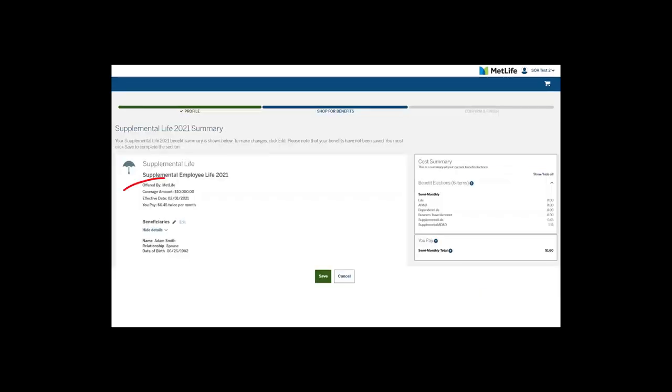Here you see the coverage amount, effective date, and the cost associated with the benefit. You can scroll down and see all the benefits, and the Edit Coverage button will take you back into the enrollment for the coverages, so if you wish to make changes, you can do so at this point. Once satisfied with elections, you must hit the Save button.